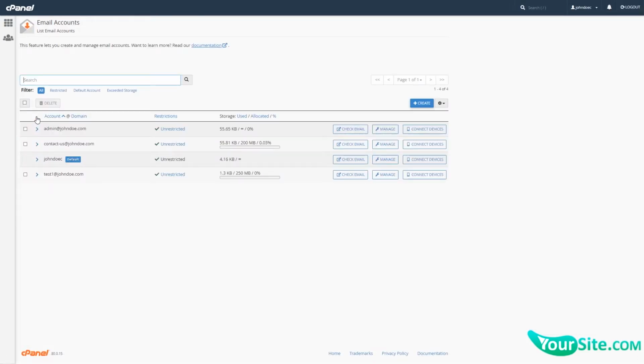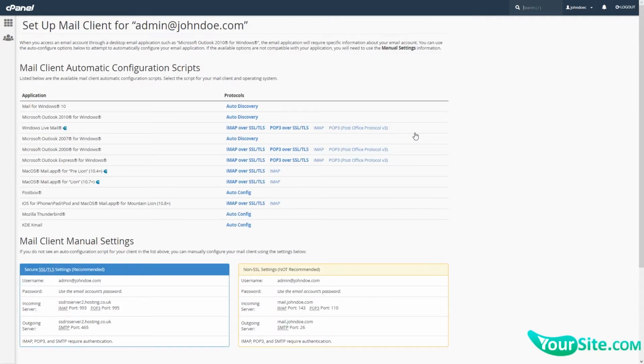From here, you will be able to view all created email accounts and be able to create new ones if required. Navigate to the email account that you wish to configure with Outlook and select the option to connect devices. Within this page, you can view all the other email clients that are compatible with your cPanel email address. Scroll down to the bottom for Mail Client Manual Settings.